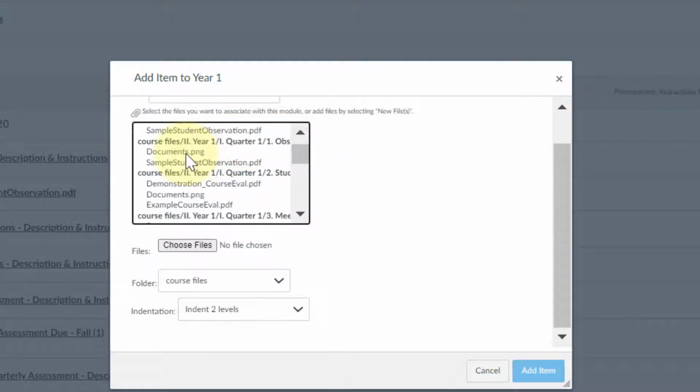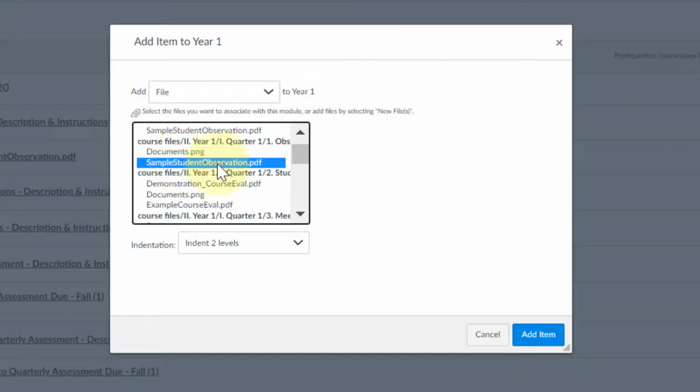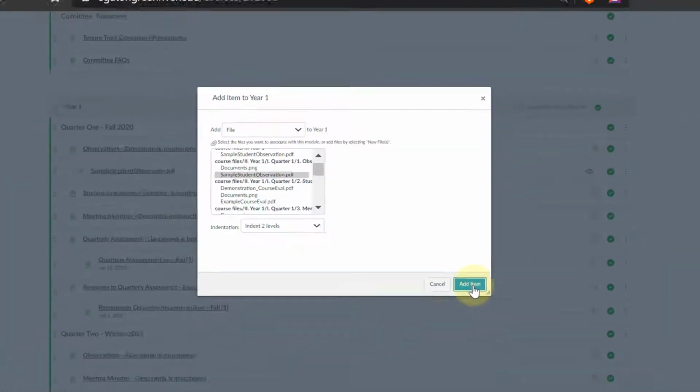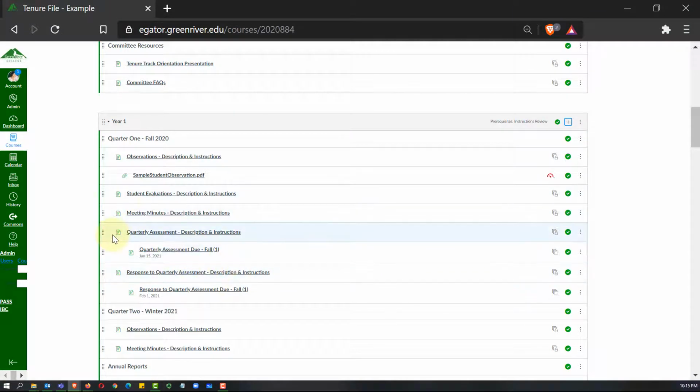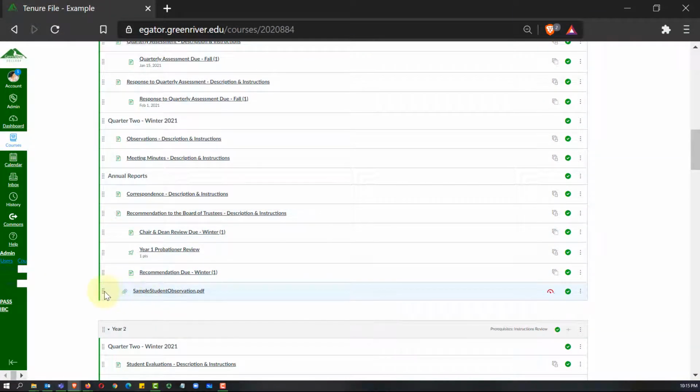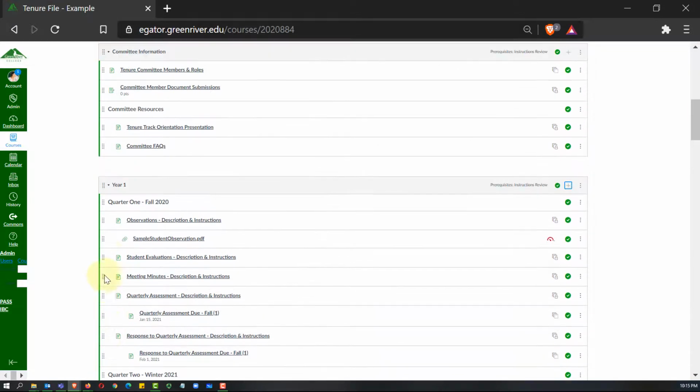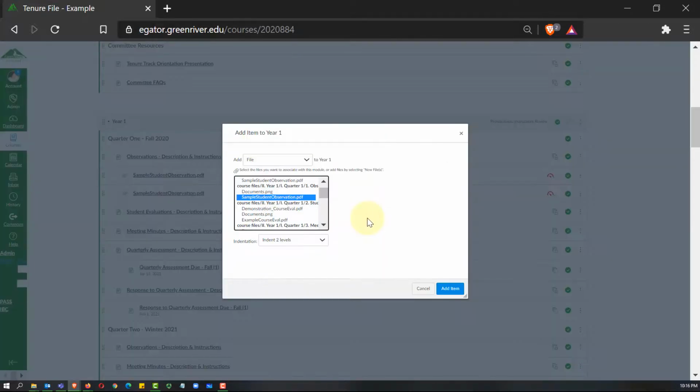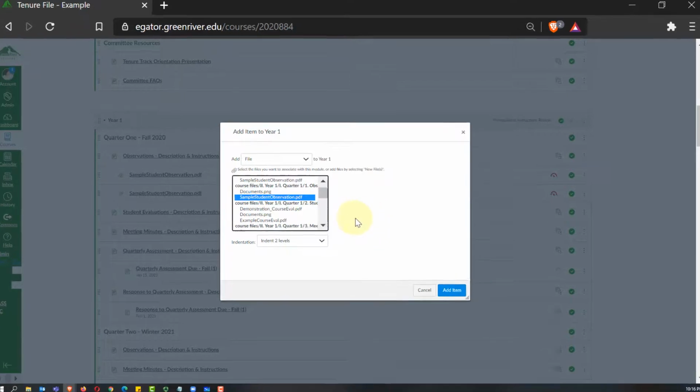So for this, I'm going to go down to Q1 observations. So I'm going to click on the observations that I've uploaded. I want to make sure it's indented 2 levels, and then Add Item. It's always going to be at the bottom, so you'll want to go down here, hover over the left-hand side, click, and drag up.